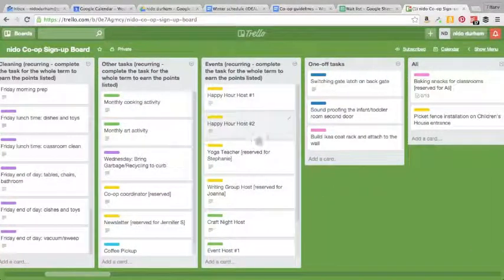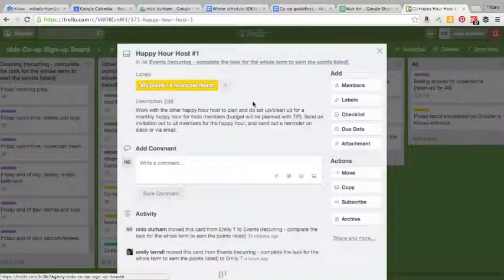Events are also recurring. So, happy hours. This is something that'll be done as a team. So this is 2 people planning 1 happy hour each month. You'd work together to plan it.